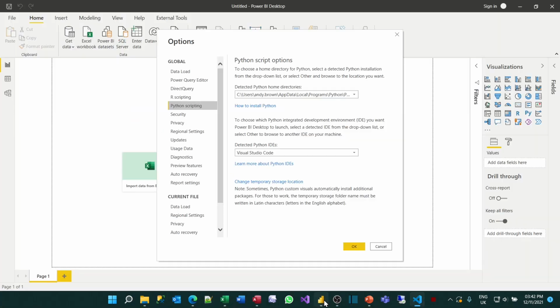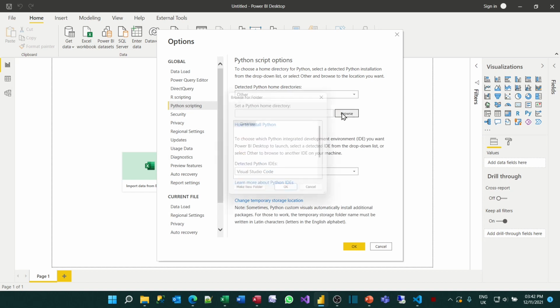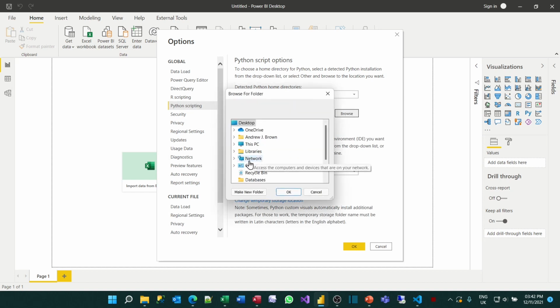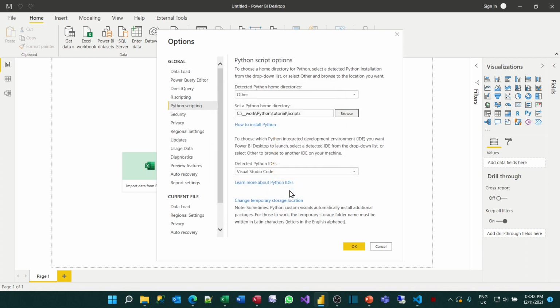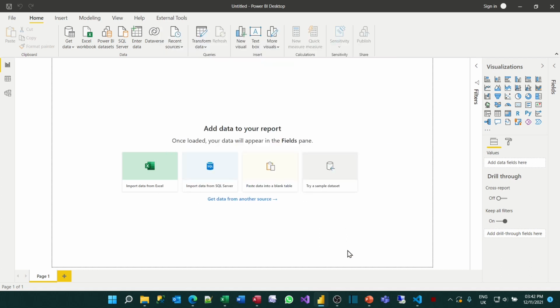So back in Power BI, I can click on the drop arrow next to that, choose Other, and click on the Browse button. And then if I find my folder, so I'm going to go to my C drive. Within that, I'm going to go to Work. And then if you can see all my weird folders I've got set up, if I go to Python, and then go to Tutorial, and finally, if I go to the Scripts folder, could I but find it? There we are, and choose OK. It also says which IDE or integrated development environment I'm using. I'm using Visual Studio Code. So I can choose OK.